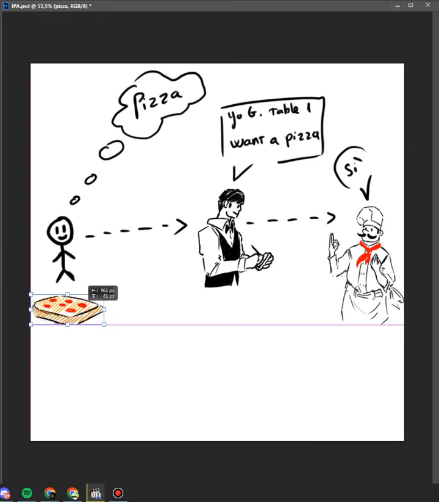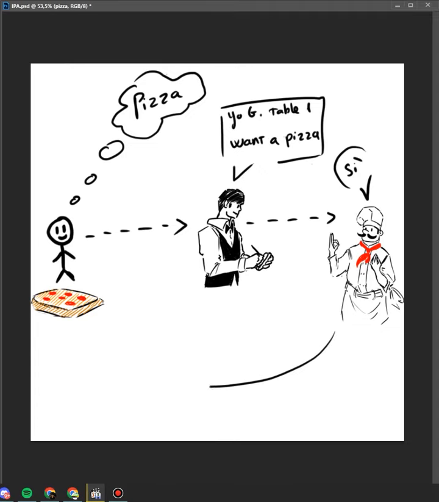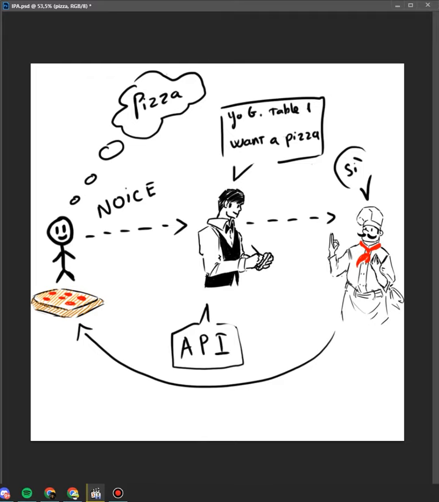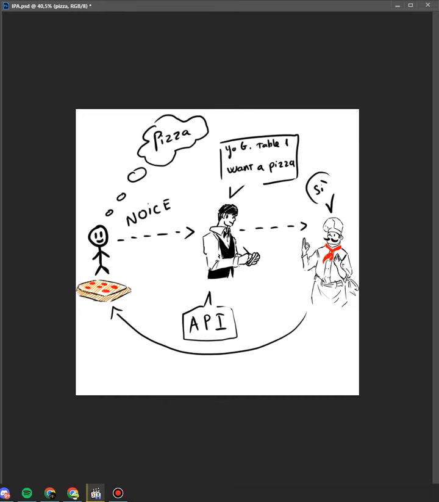In this case, if we're going to explain what an API is, let's imagine we have two different systems. System number one is you, which is the restaurant guest at the table. System number two is the kitchen staff. What an API is in this example is your waiter. It's the person you are talking to so that your order can get sent to the kitchen.